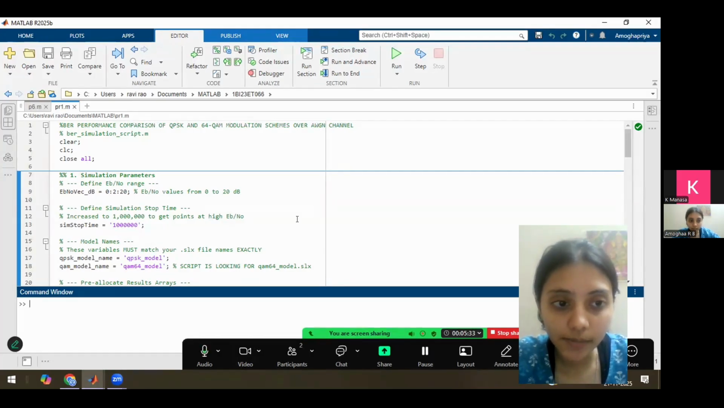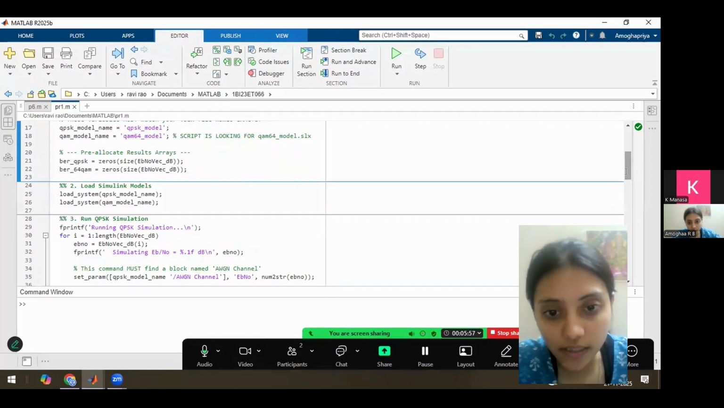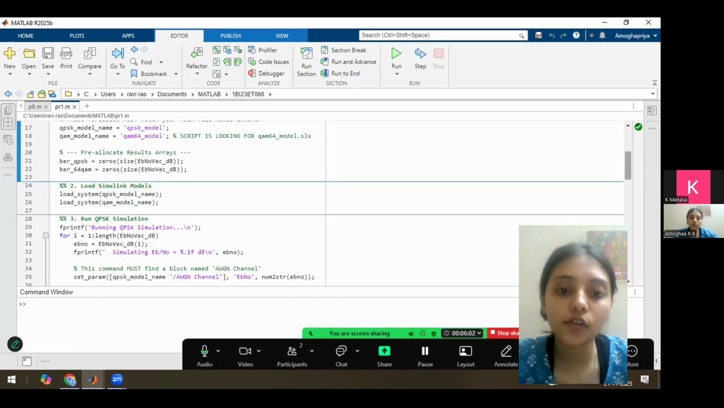First are the simulation parameters, where the code sets up the number of bits, which determines accuracy, and the SNR range, which lets us see how modulation schemes react to different noise levels. Next we set the model names, QPSK model and QAM64 model, and pre-allocate the result arrays, where arrays are created to store bit error results. This way we can collect and compare the error performance for both QPSK and 64 QAM as SNR changes.